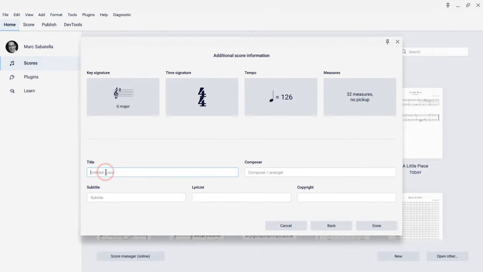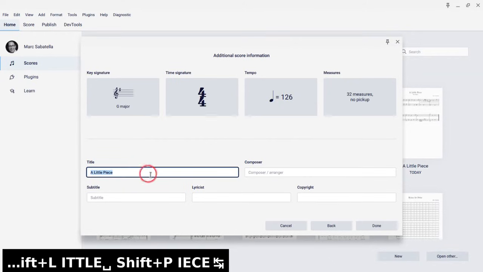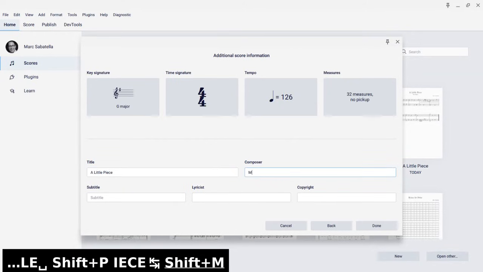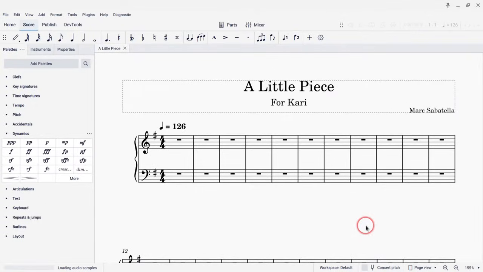So now I can come to the title and enter my title, A Little Piece. Enter my name as the composer. The subtitle was For Kari. And I'll just call this Done. So now we have the score all set up and ready for us to start entering music.